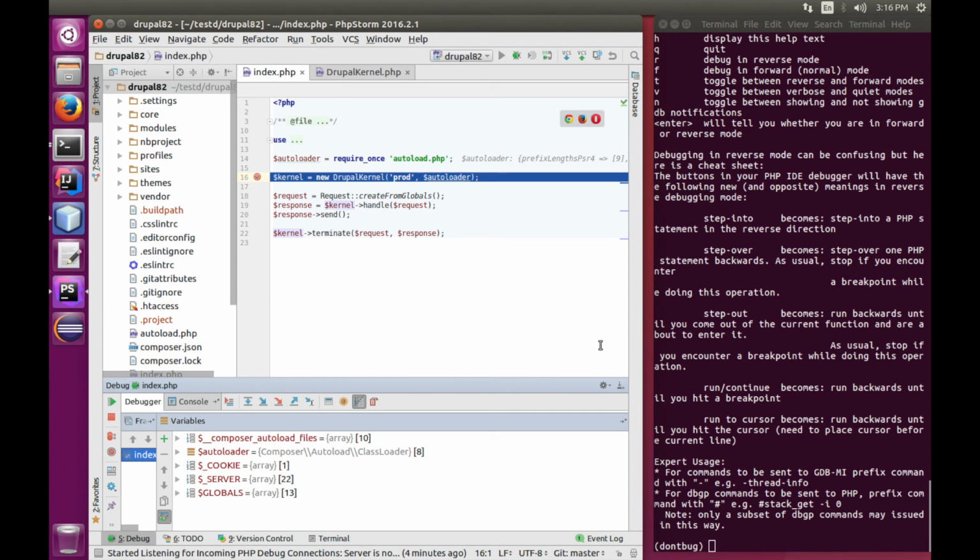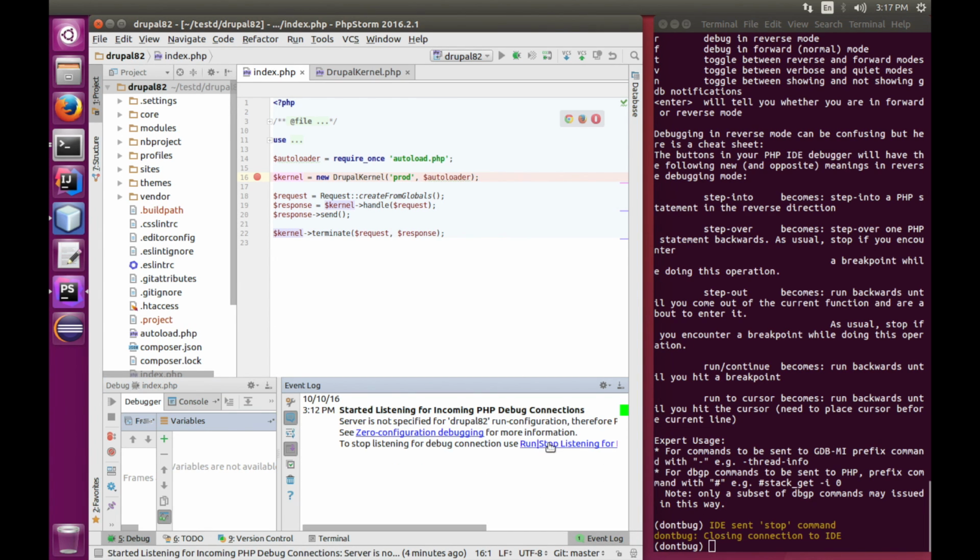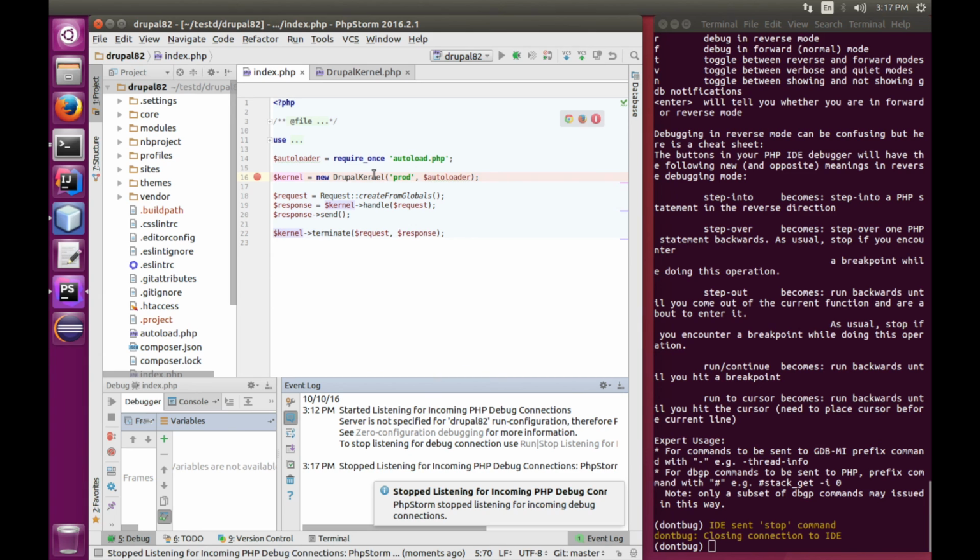So this is really the short demo for reverse debugging. And if you take a moment, you can understand that this opens a whole new world of debugging for you. It will help you understand large code bases. It will help you home in on your bugs much faster than the traditional methods in which you're constantly only doing forward debugging. So let me stop the debugger. Let me stop listening for debugging connections on PHP Storm.